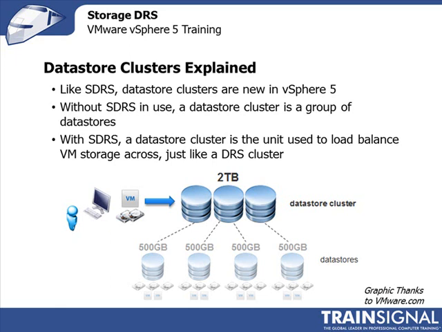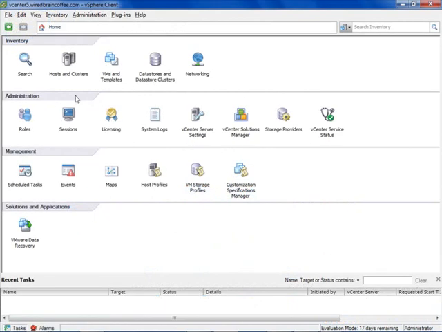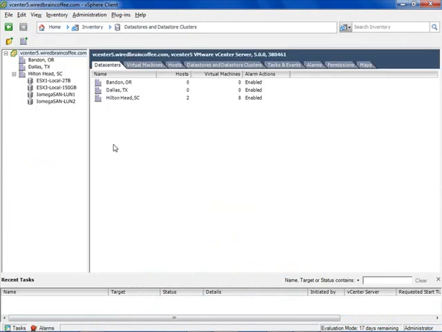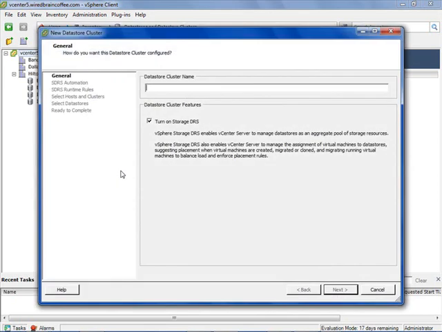Now let's go over to the vSphere client and I'll show you where you'll find data store clusters. So here in the vSphere client, underneath the inventory section here, you've got search, hosts and clusters, virtual machines and templates, and networking. But now you have data stores and data store clusters. So if I click on that, in here you've got your virtual data centers and your data stores under each. If I right-click on a virtual data center, notice this new option that says New Data Store Cluster. I'll click on New Data Store Cluster.